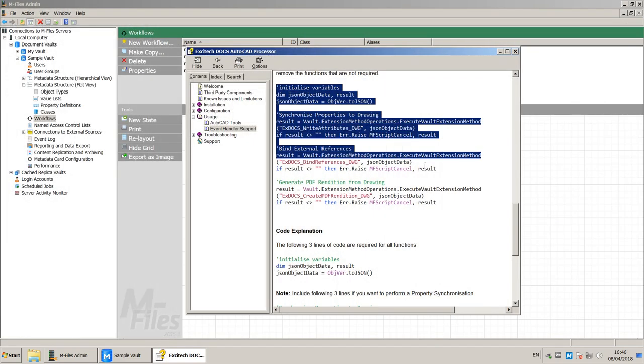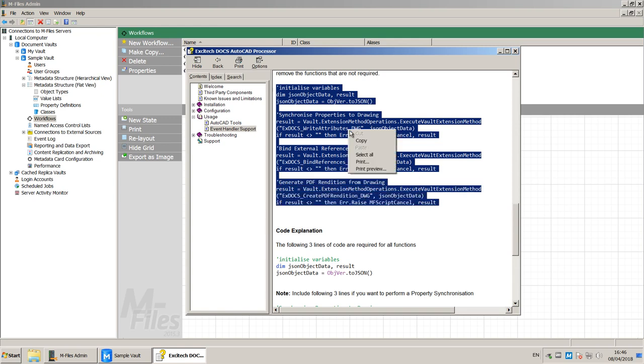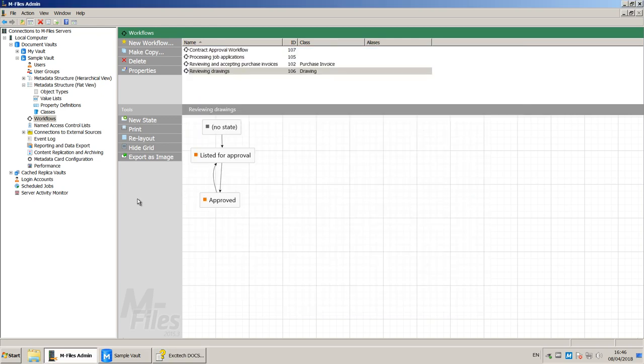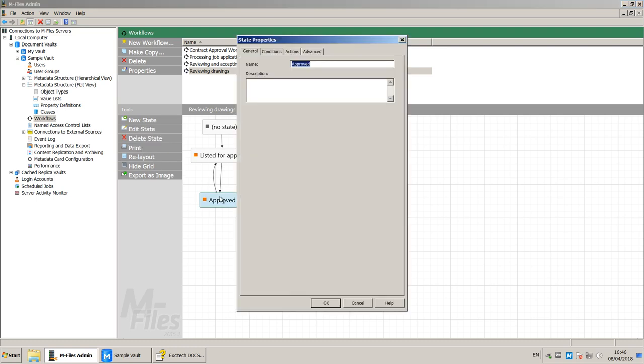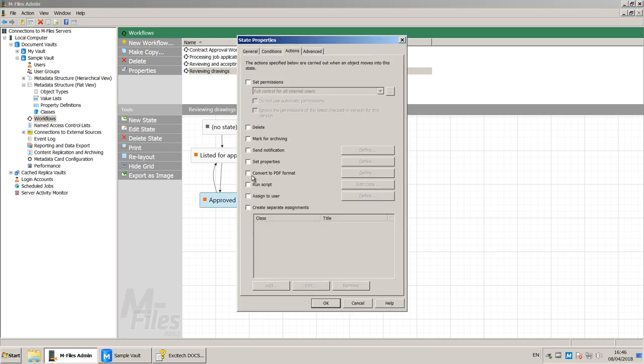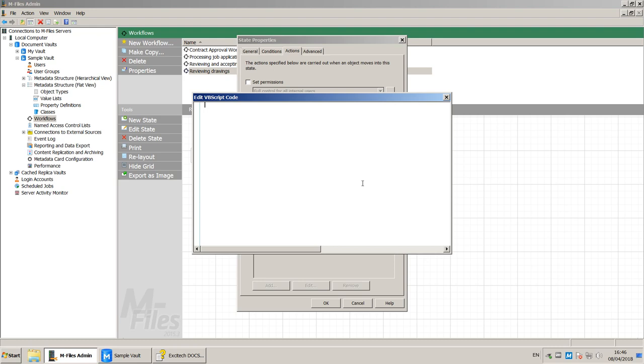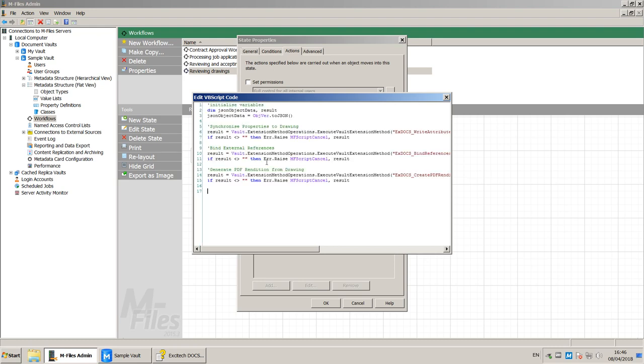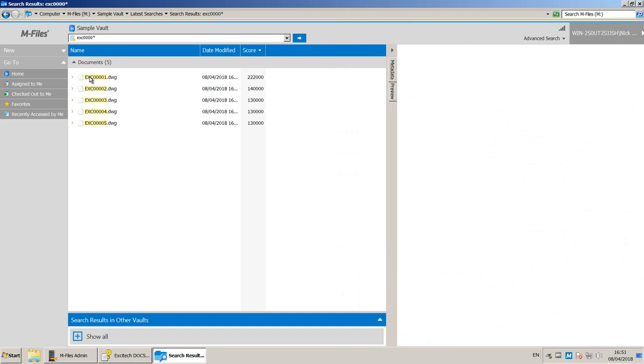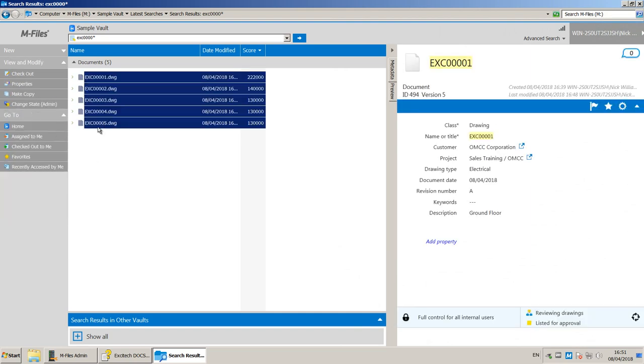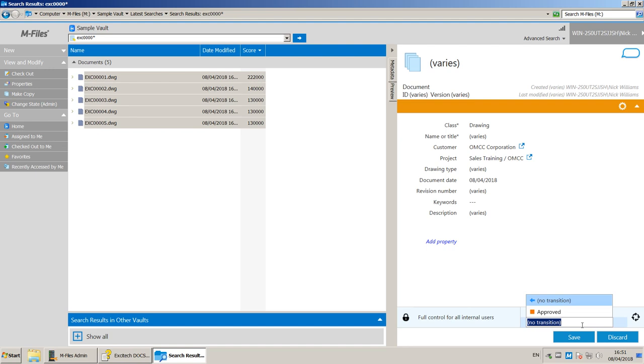Any combination of the AutoCAD processor functions can be automatically executed on a workflow state change. To achieve this, simply copy the VBScript code from the help file, then paste it into the Run Script option under the actions of the desired workflow state properties. Multiple documents can be moved to the approved state, causing a property synchronization, reference bind, and PDF rendition creation for each document.